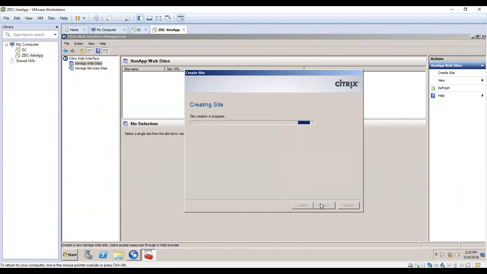So it's creating the site first. The site is like the web interface server name slash XenApp. The path comes out like that, following the IIS site naming convention. We will add our XenApp farm details as well here.